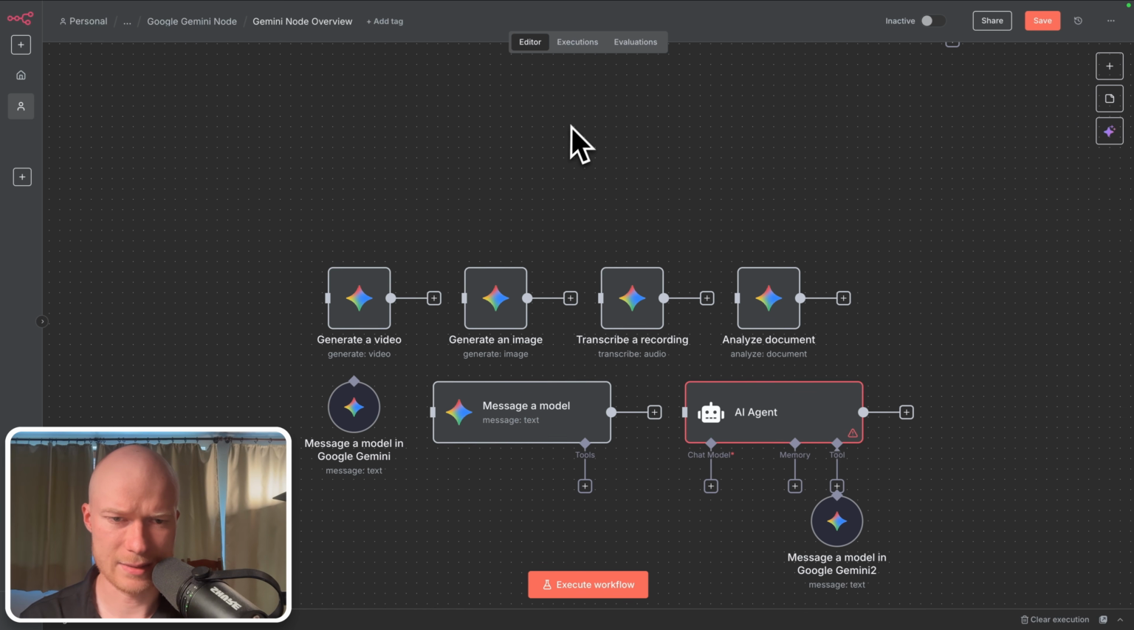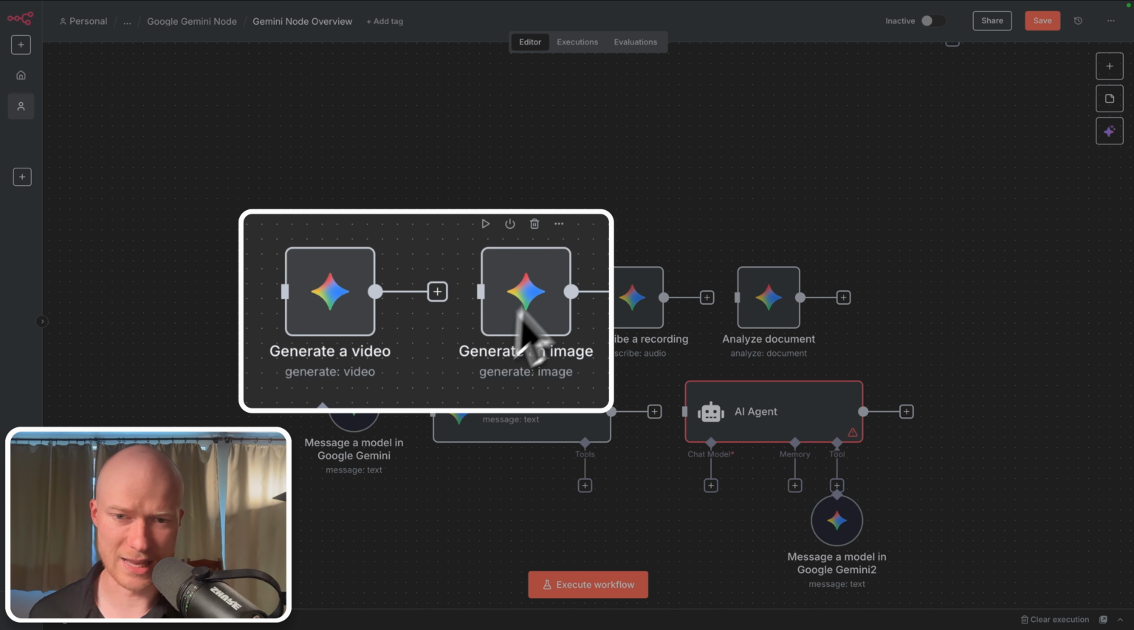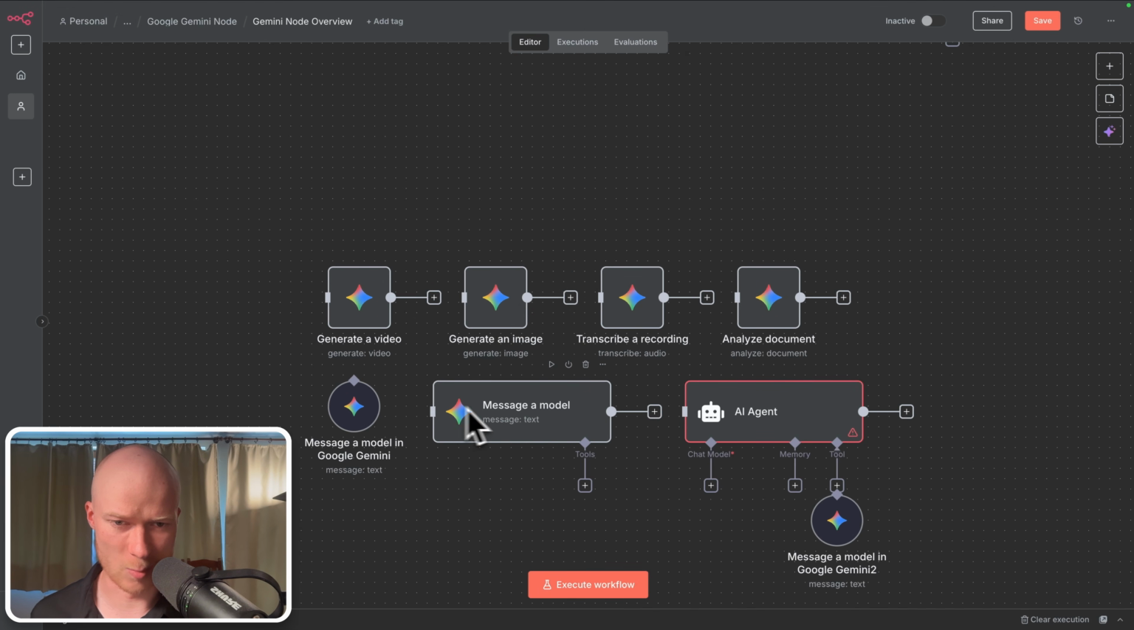Okay, let's look at a couple of available nodes and talk about which ones are free and not. You always will have to add your credit card and upgrade to a paid account on Google Gemini if you want to generate videos and generate an image. So you are not going to be able to do that on the free plan. However, things like messaging a model, transcribing a recording, or analyzing a document, and thus also using the Gemini model as a tool of your AI agents, all of that you can do completely for free.